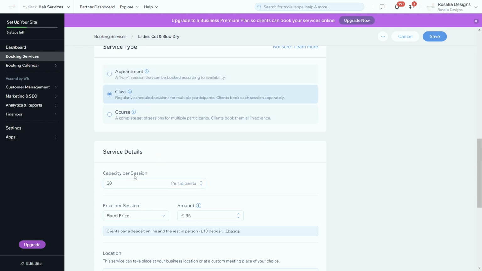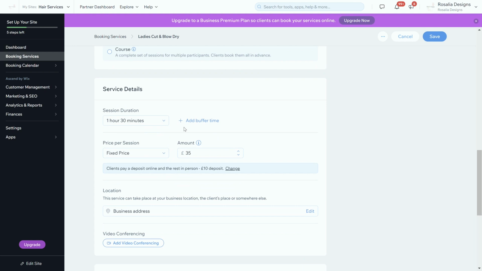Class is capacity, and course is how many people can join on that course, or how many people can be on that course. So for example, if we go on appointment, this is what is best suited for, and then the duration. We can change the duration. You can also change it by customizing it to how many hours you want.